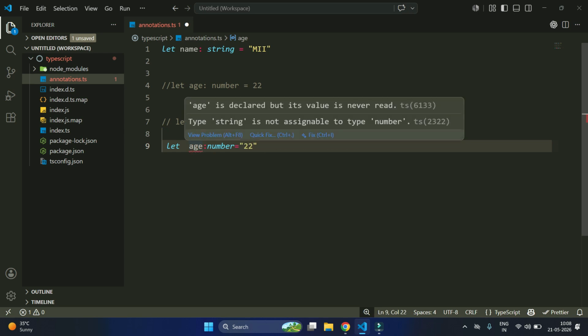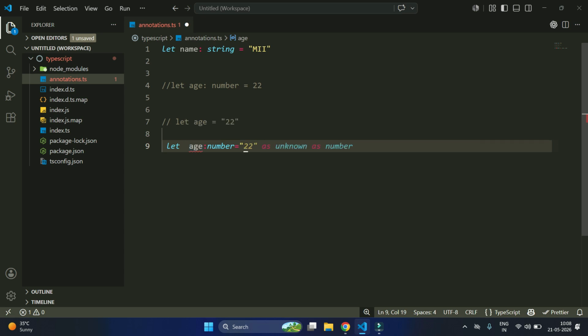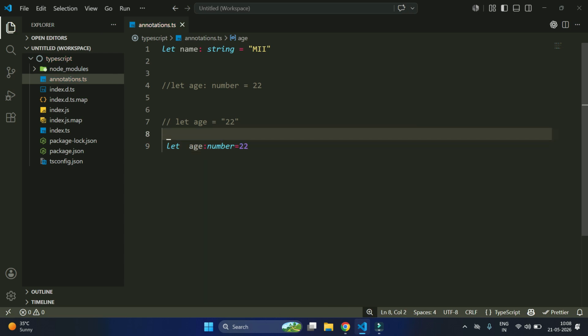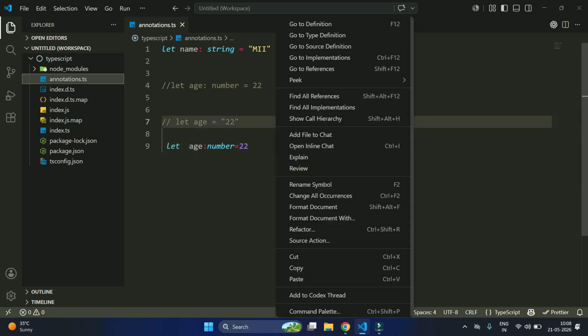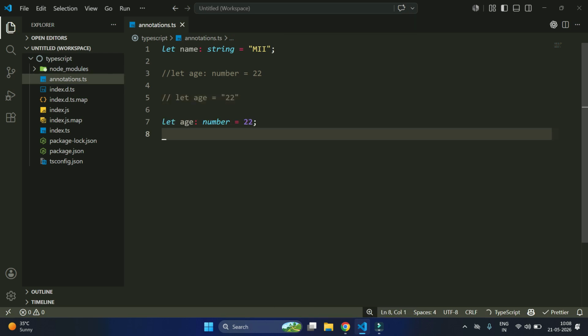Here, why do you get an error for age as a string? You cannot put a string, you always have to use a number, because you have explicitly defined its data type. So this is without TypeScript, and this is with TypeScript. TypeScript checks before running the code, and it prevents runtime bugs. This is type safety.